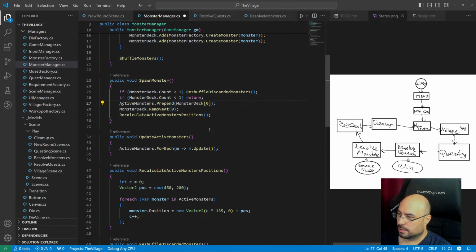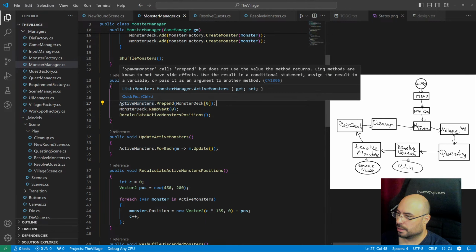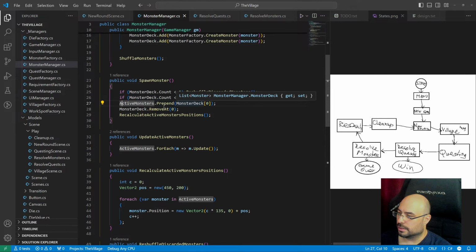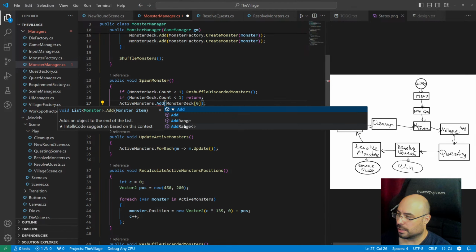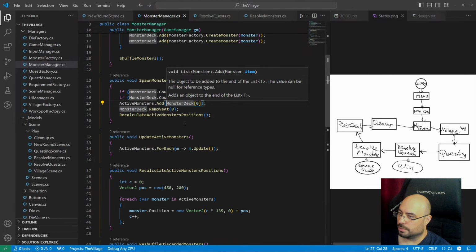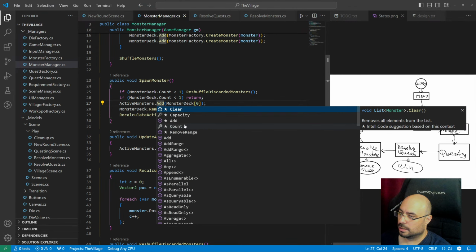Okay. It says the method calls prepend but does not use the value the method returns. Do not have side effects. Use the resolving conditional statement. Oh. What? It's not affecting the list itself. Okay. Can I add to a position? How do you add to the beginning of the list?